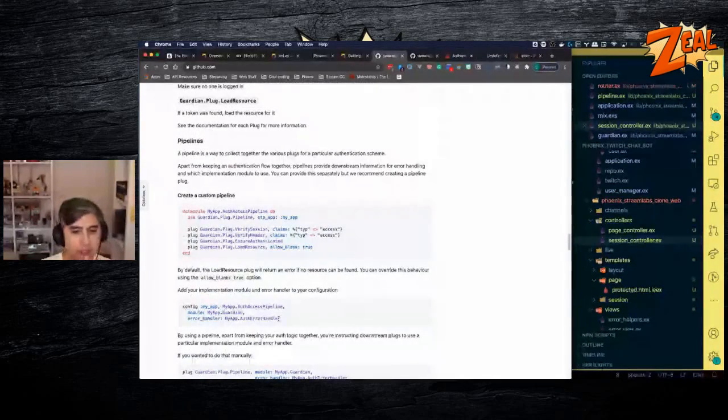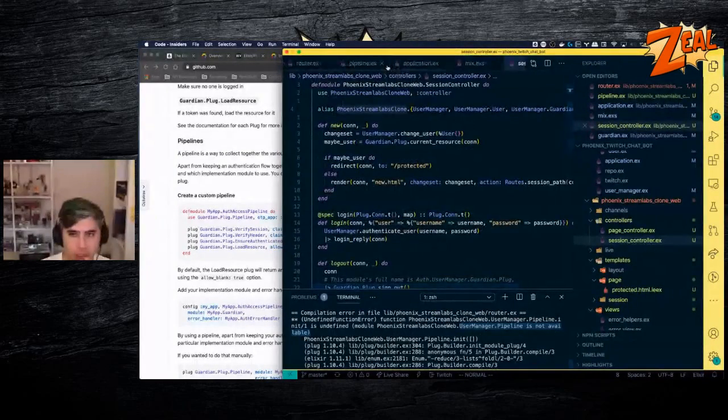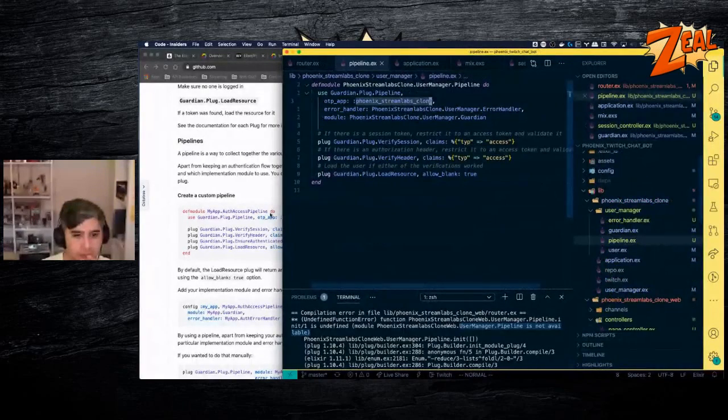Our pipeline, create a custom pipeline. Let's see what our pipeline looks like here versus theirs. User manager pipeline. So we're specifying error handler. We're specifying the module.